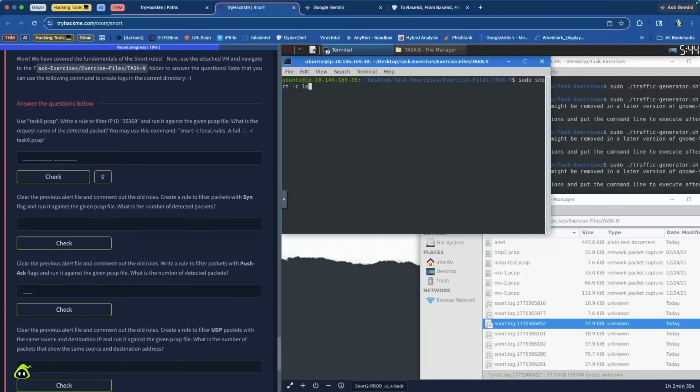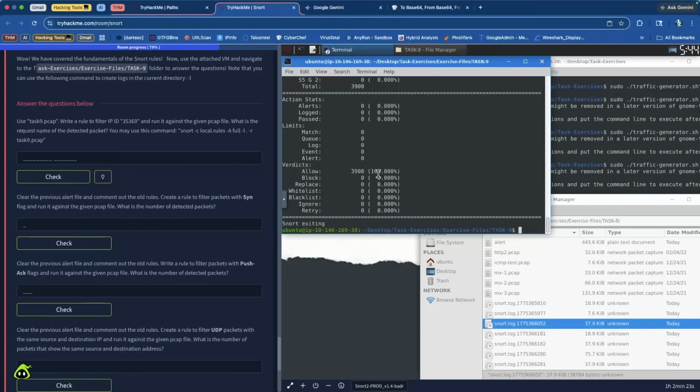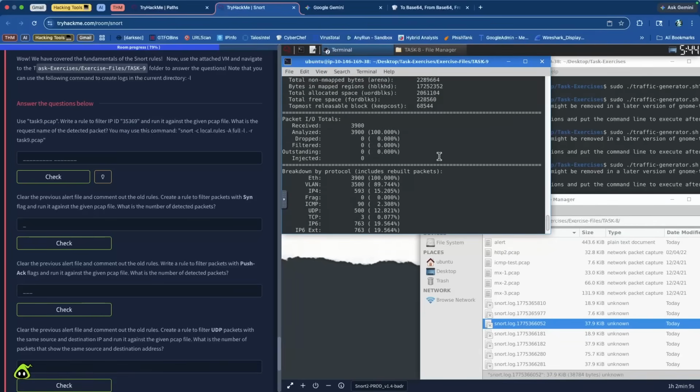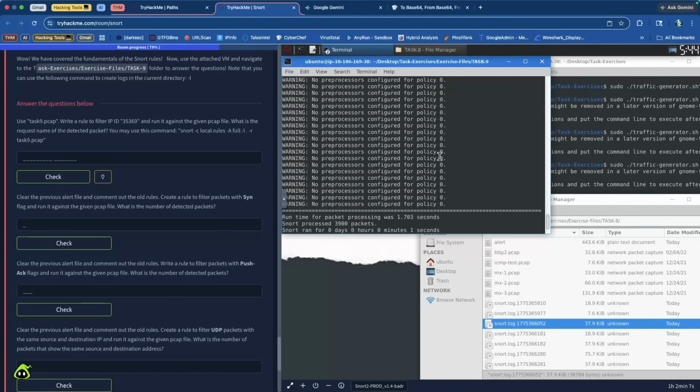The configuration file is just going to be my local rules file here. We're going to do a full log in our location, and we're going to do -r of the task9.pcap. Here we go. Let's see what we get. Okay, great. Now it asks, what is the request name of the detected packet? Let me see if I can find this, because there's a good amount of output here. I'm looking for the request name.